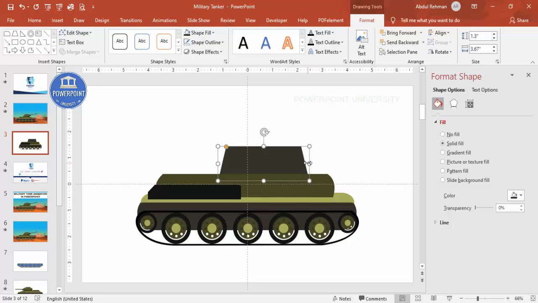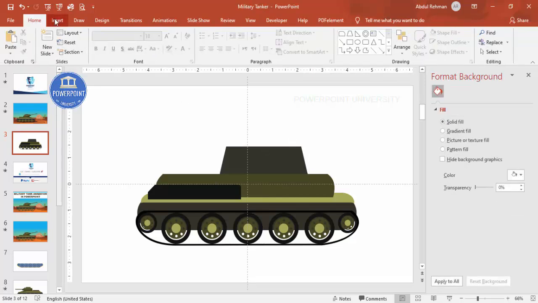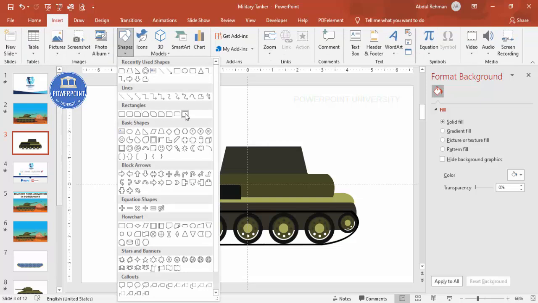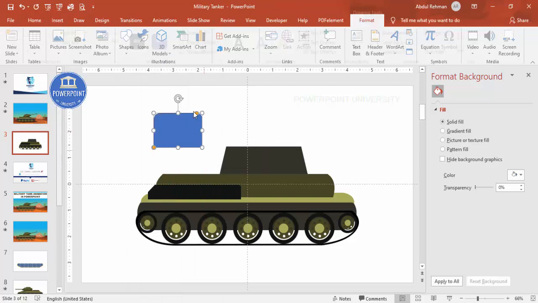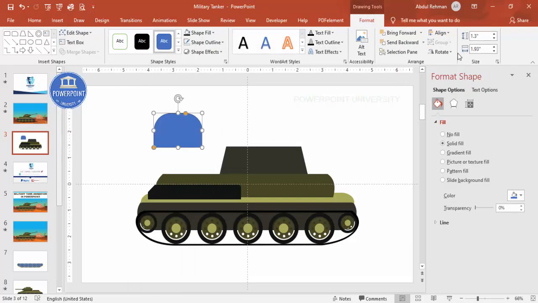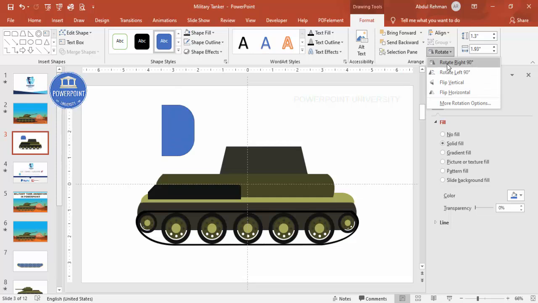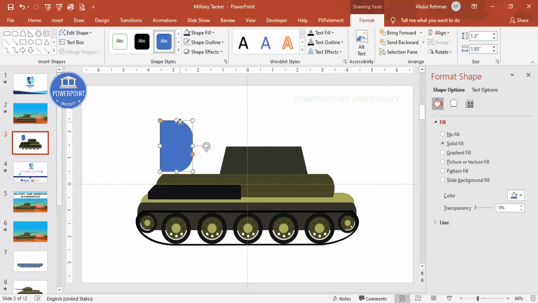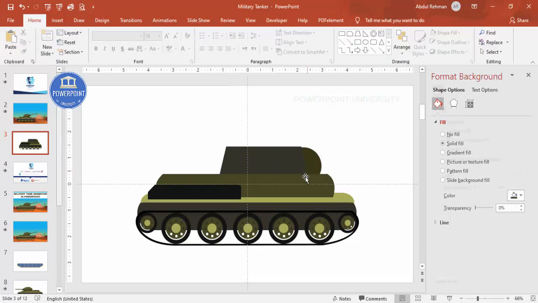So once this is done, let me just draw one more shape. I'm just going to select this one, which is the rectangle top corner rounded. Draw this one, make it fully curved and rotate it. I'm going to rotate right 90 degrees, reduce the size, and put it here. All right, and for this I'm going to give some dark color, shape outline, no outline, and send this to back.